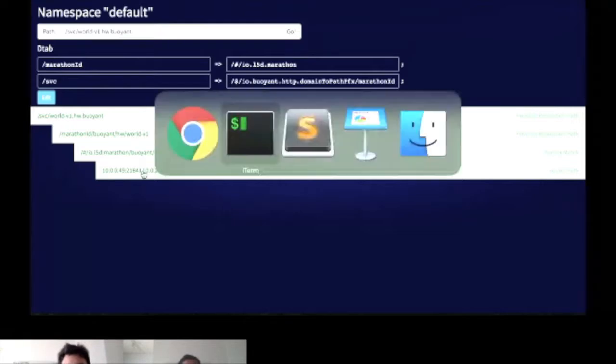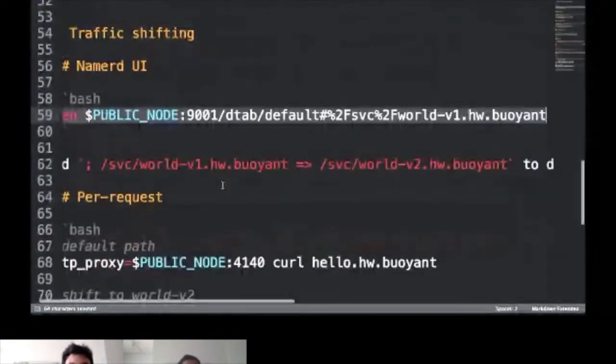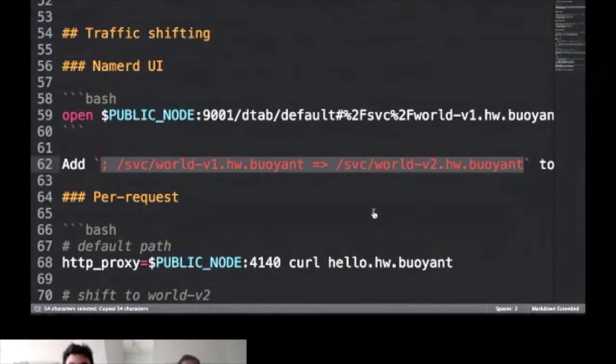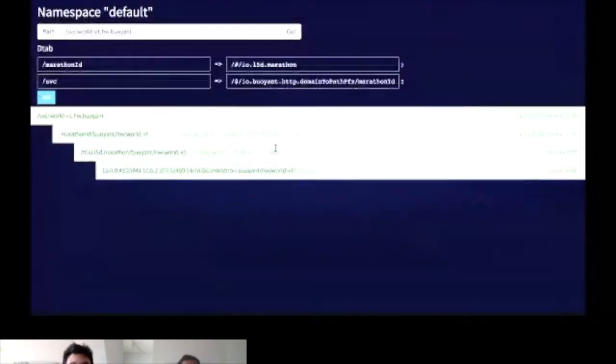For a more interesting case, let's play around with dynamically modifying these rules. No, we're not redeploying anything. We're just going to modify a few routing rules to see how that changes behavior. So we're going to edit our routing rules here. I'm adding one new rule that says any request destined for world v1, forward it to world v2.